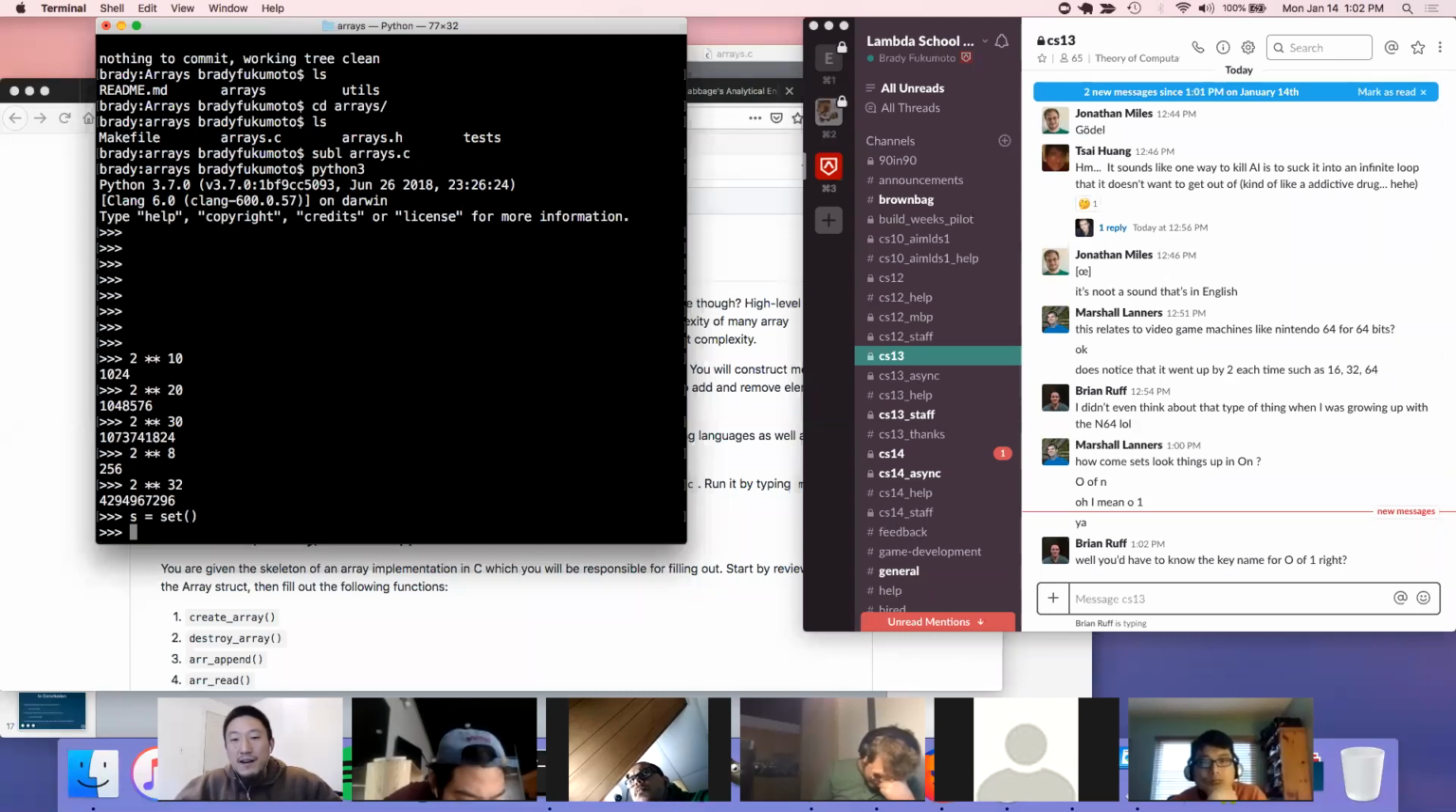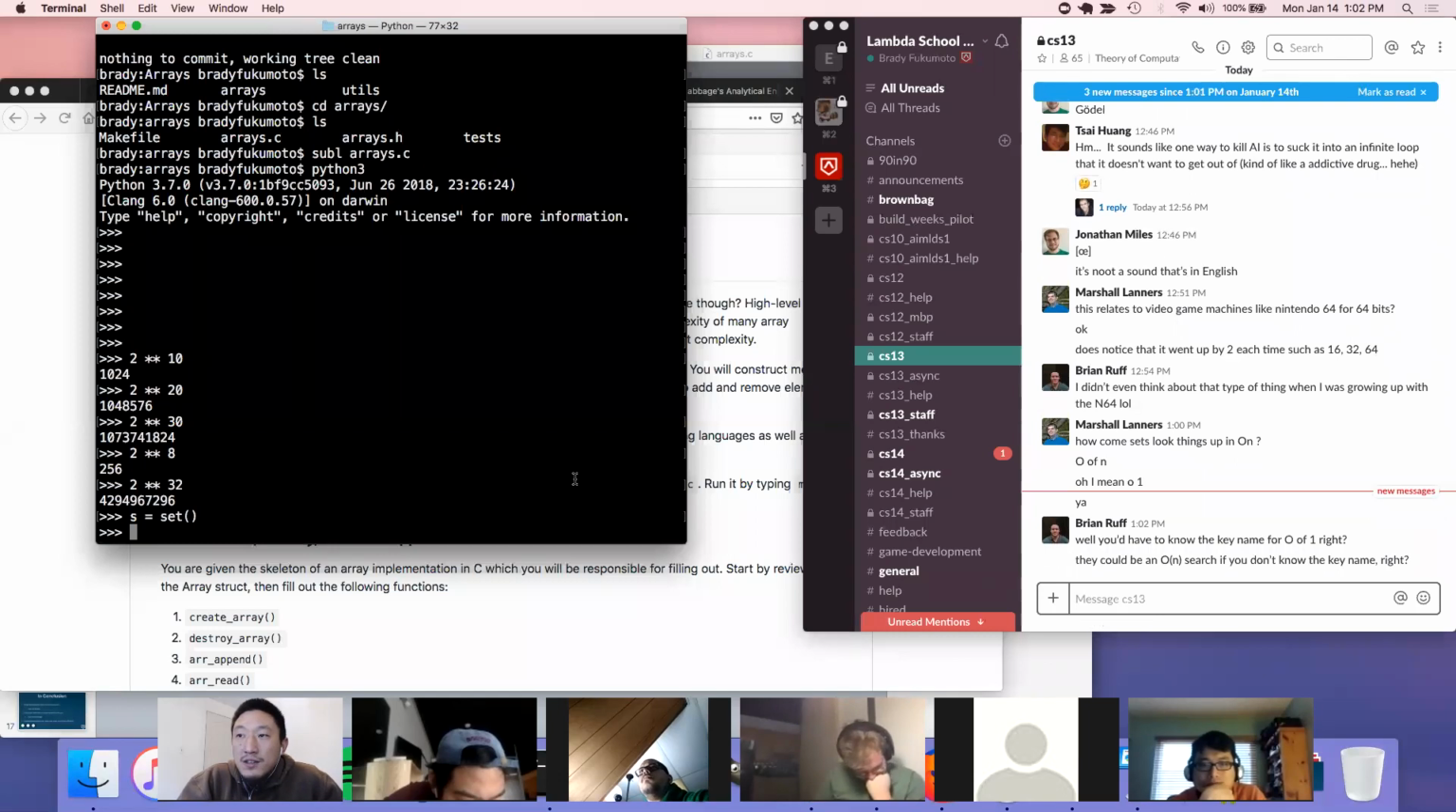And hash tables are just arrays under the hood, but with a little bit of magic done to get the indexes. But we'll be going over that next week. Not next week. We'll be going over that in 2 days. So it could be big O of search if you don't know the key name, right? Yeah. So if you're looking for an item in your dictionary, in your array, yeah, that would be big O of n, because you would just have to check each item to know if it's in there.